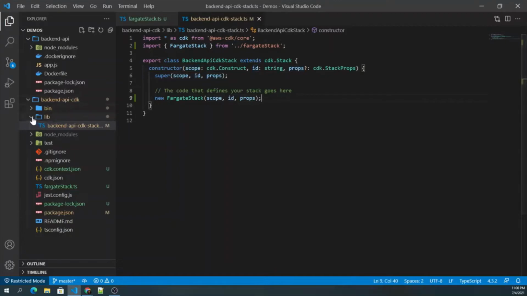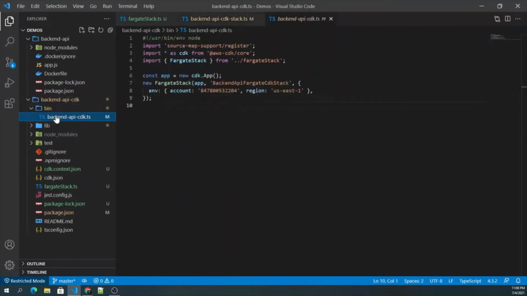So once that is done, the last thing you need to do is go inside the bin folder, and I have specified my AWS account and the region.